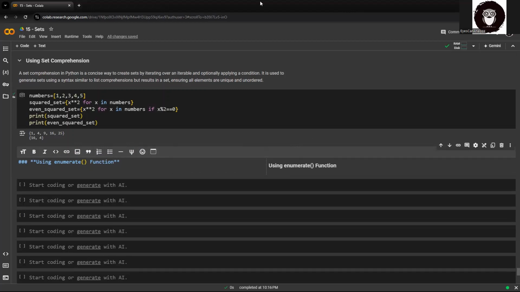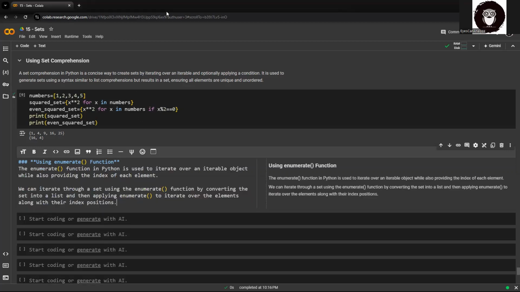Just to give you an idea, the enumerate function in Python is used to iterate over an iterable object. It could be a list, a set, or a tuple, anything, while also providing the index of each element. So I can always specify the index of a particular element, wherein set doesn't allow it. But by using enumerate, you can give an index and get the relevant element of that particular set.